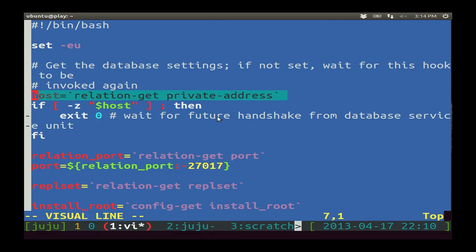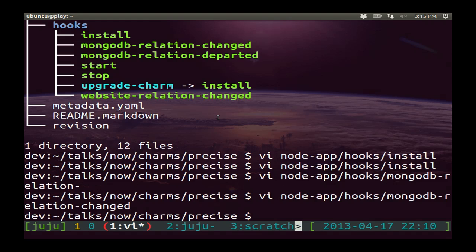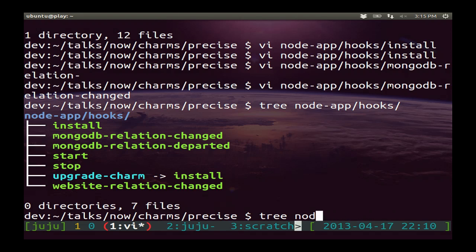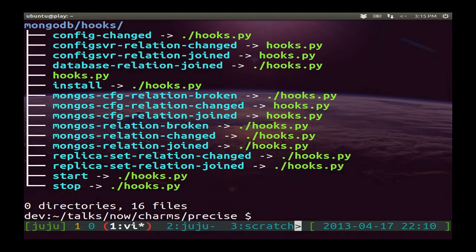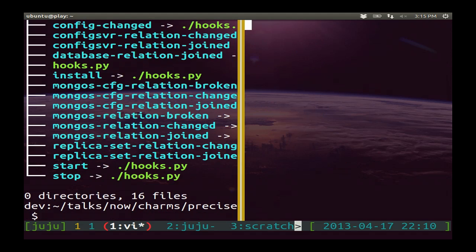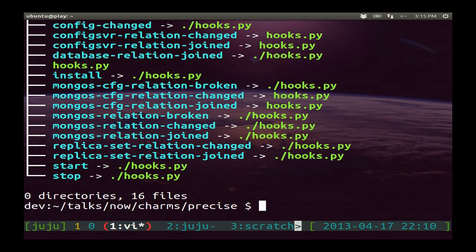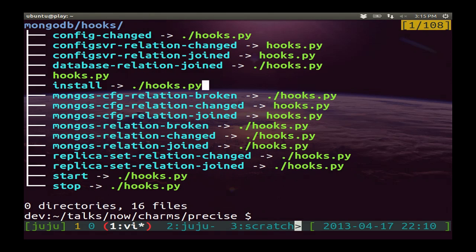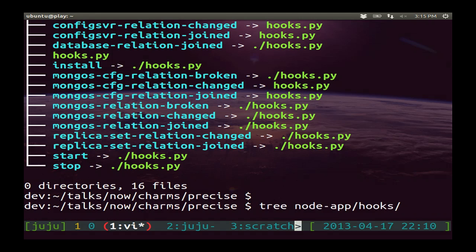Absolutely. And this is where the sequencing of events happens, and I really thought we had two more hours. I'm really sorry. You will notice that the tree for Node app hooks and the tree for MongoDB hooks, let's put that next to each other maybe. Never mind, that's not going to work. Notice that there's a MongoDB database relation joined here, and then there's a MongoDB relation changed there.